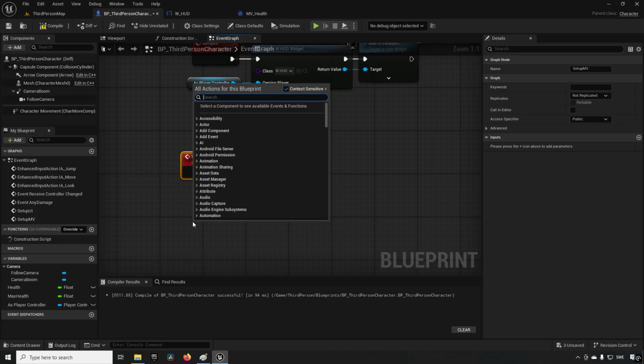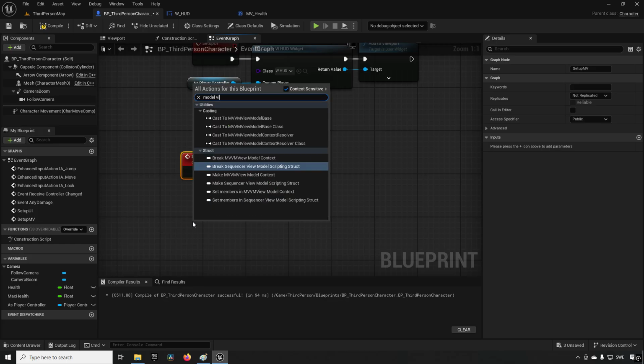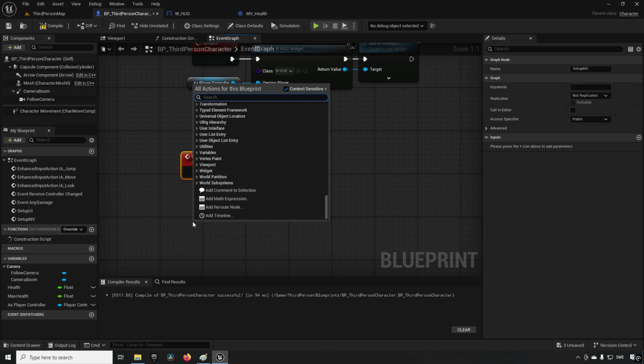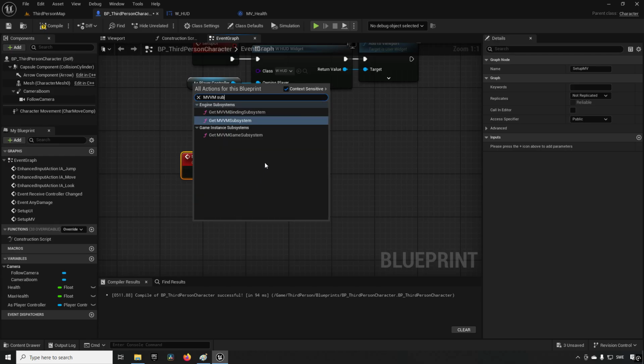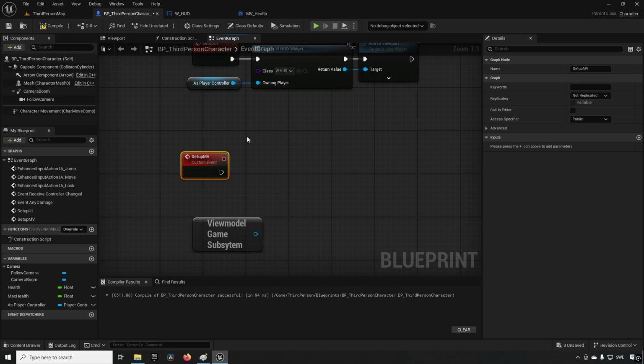So if we right click and type in model, actually it's MVVM, which stands for model view view model. And if we type in sub, we get a few different subsystems here. The one that we're interested in today is the one that's called game subsystem.